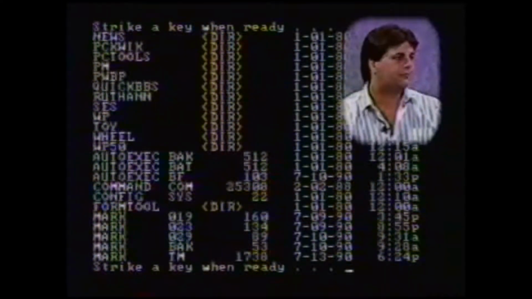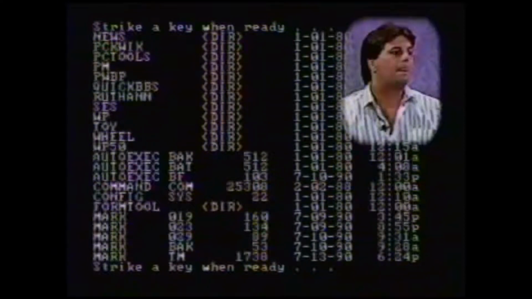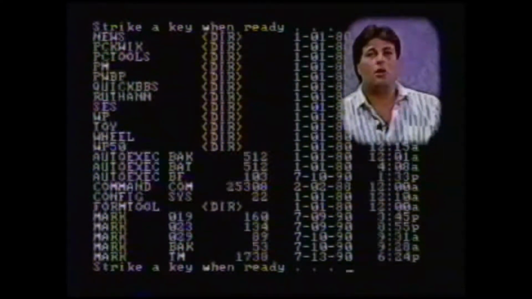If you notice, too, right in the middle of the screen it says auto exec. It's got three types of files: a BAK, which stands for backup, a BAT, which stands for batch, and the BF, which stands for another backup file. So what these commands mean are that the three letters at the end are what we call the extension. The first 8 letters are called the file name.